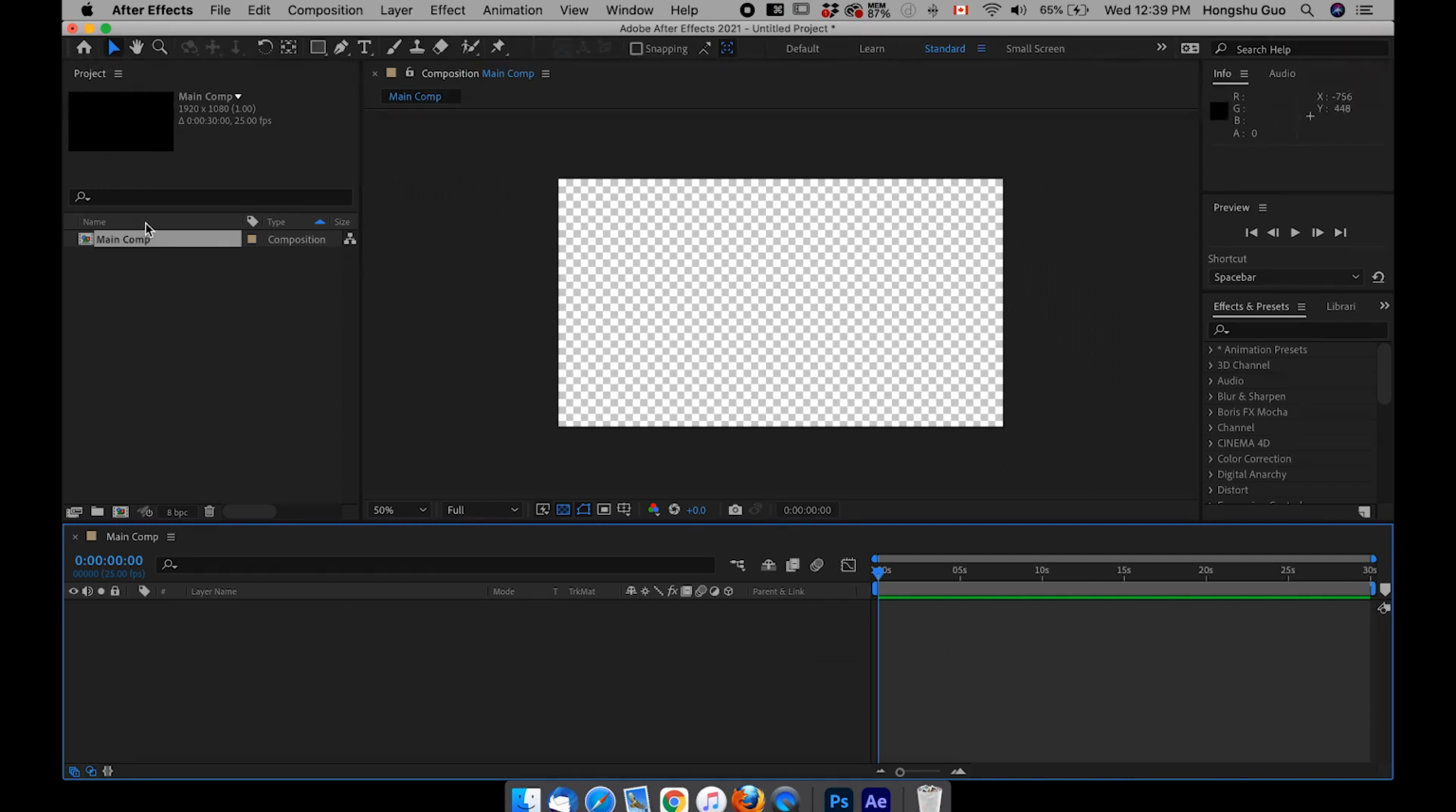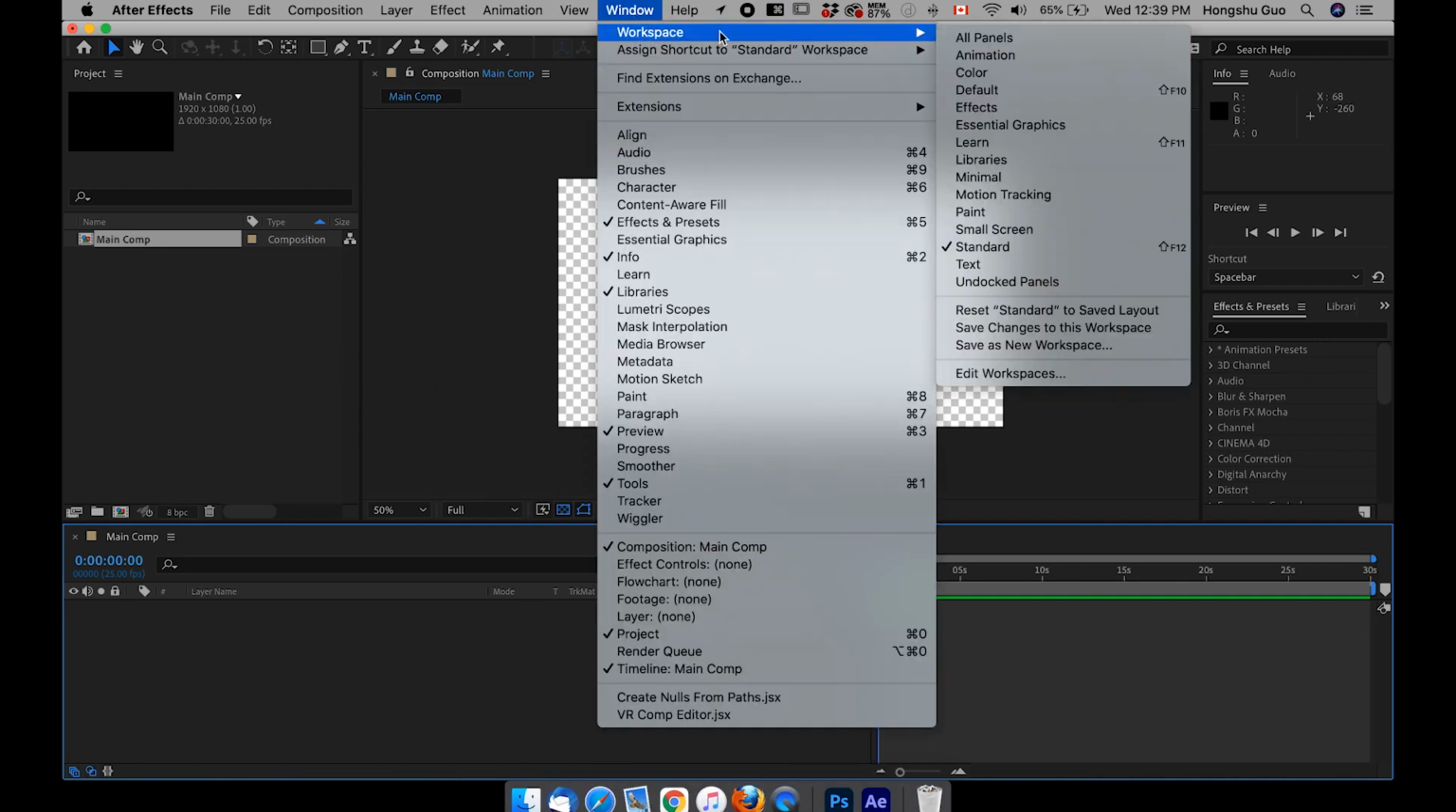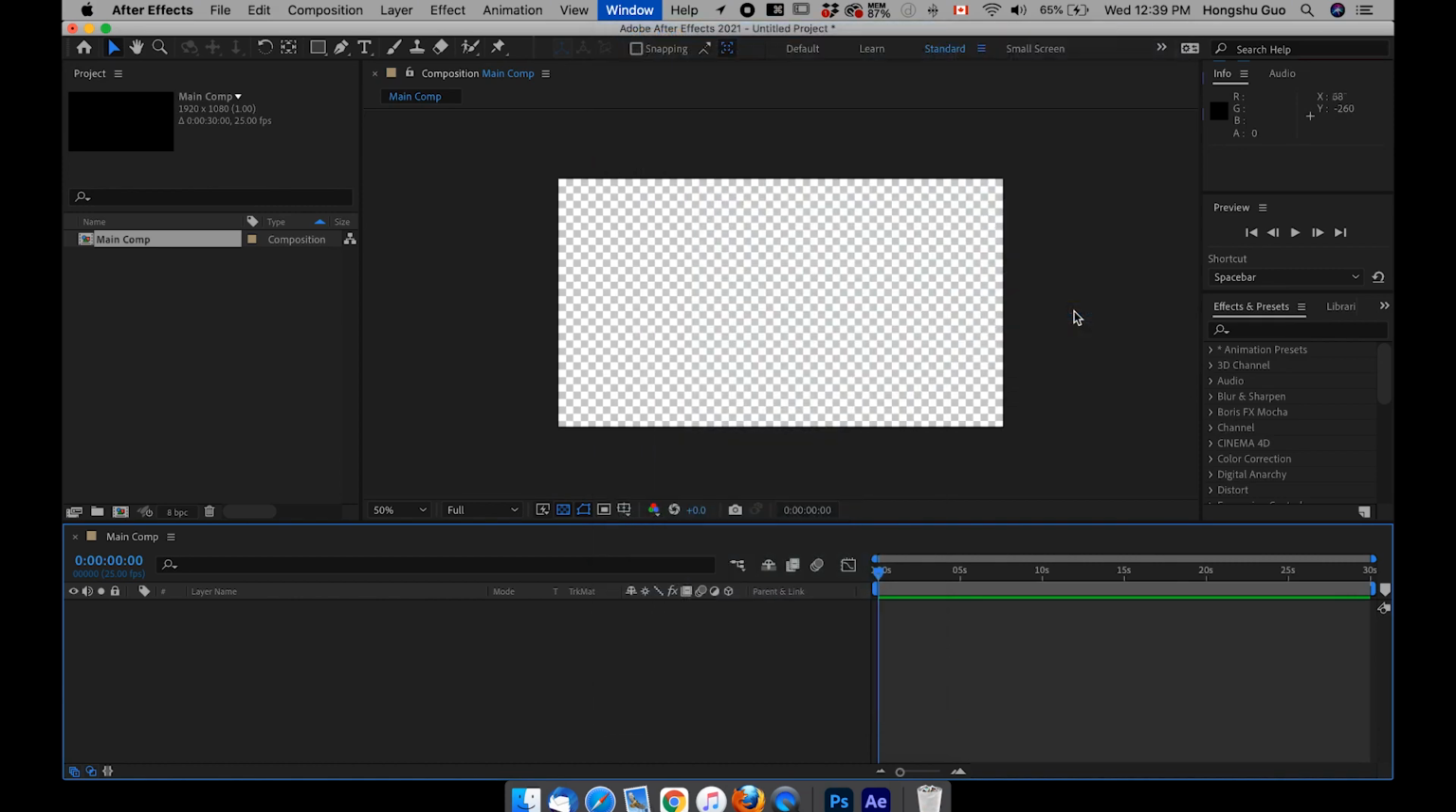Now you can see in this left-hand side project panel, we have a main composition set up. If you're not seeing the same thing as my panel here, you can go to Window and then Workspace, choose Standard Layout. And if you're still not seeing it, you can reset Standard to Saved Layout. It's going to put the standard layout to default. And you should be able to see the same layout as mine.